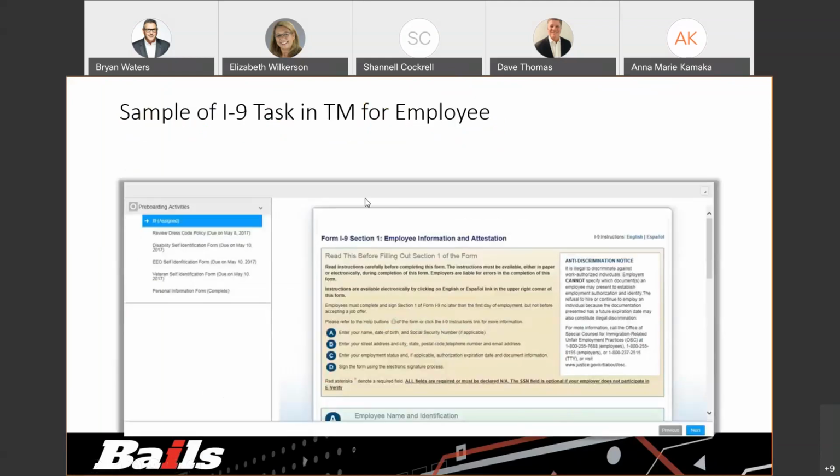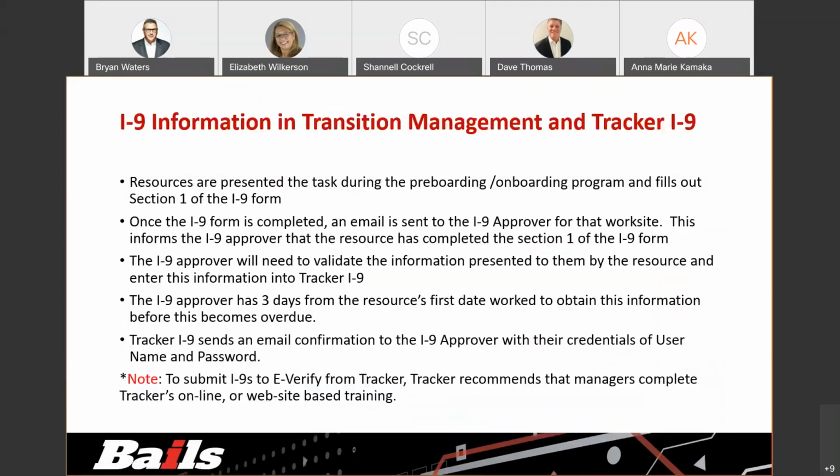This is just a sample of an I-9 task in talent and transition management for an employee. What they would actually see is this form, and it asks for the section 1 for them to fill out. Once they fill out the section 1, an email will be sent to the approver to go in and start filling out section 2. So the resources are presented the task during the pre-board and onboarding program and fill out section 1. Once the form is completed, an email is sent.